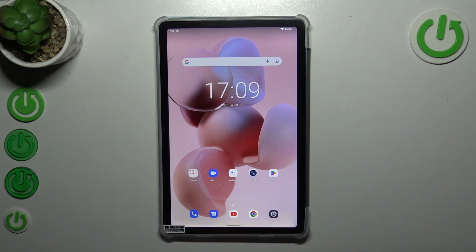Hi everyone, in front of me I've got DOOGEE T20 and let me share with you how to check for the software updates on this device.